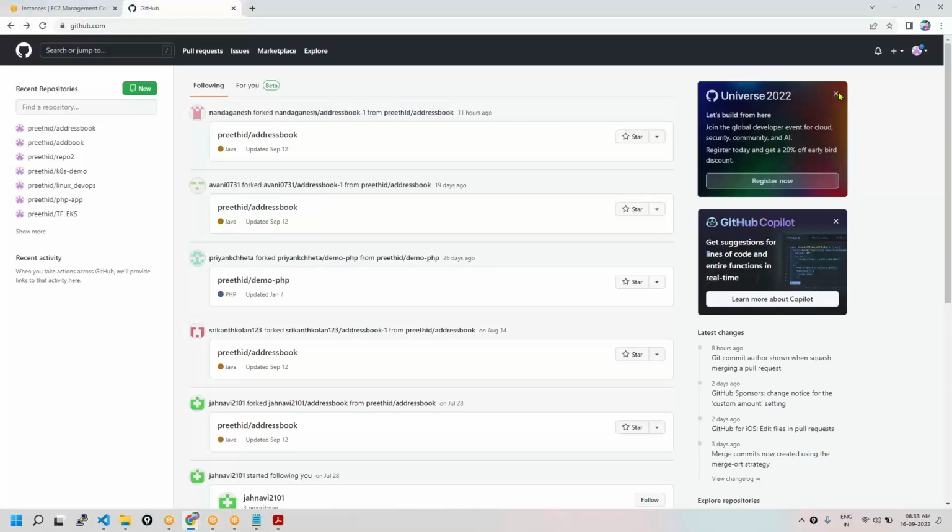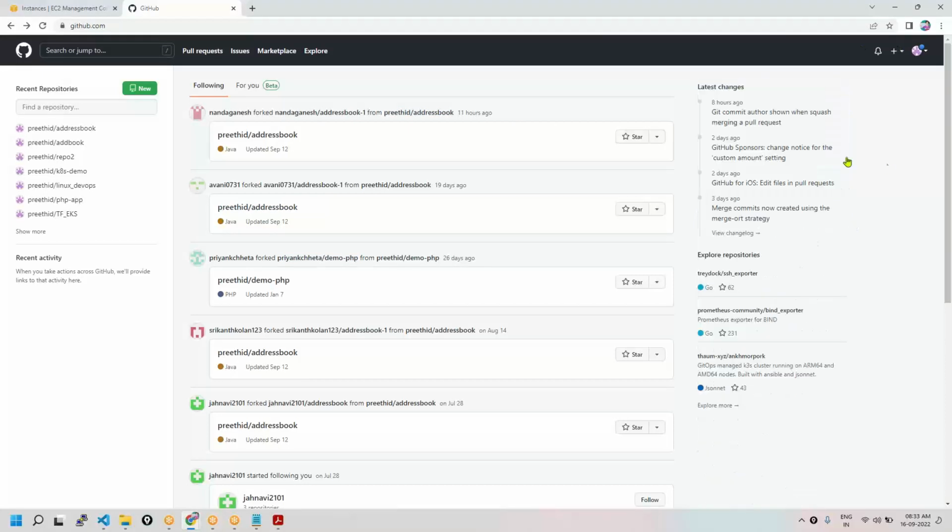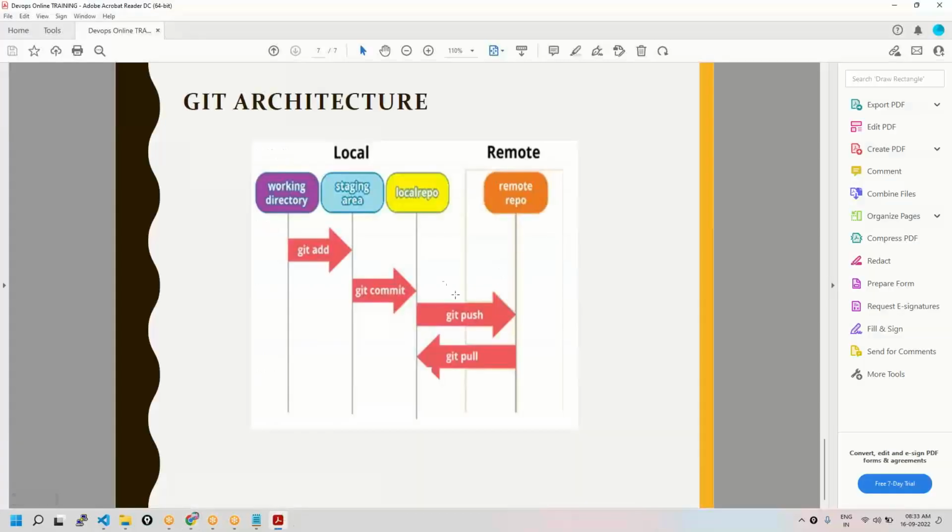So like Gmail or any other service, create a free account here. You will get a username and a password. Just keep them with you. We shall work on it in the next class. Yes, we'll push our code to remote in the next session. Push, pull, clone, and many other commands there.